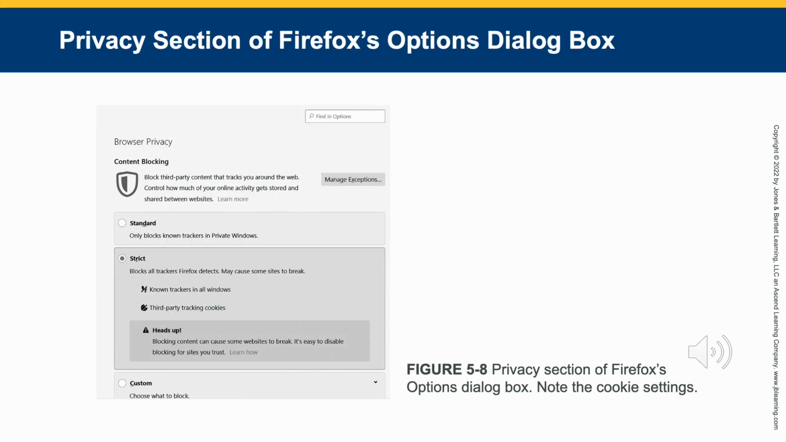Some basic low-level things that we can do: if you're using Firefox, you can look at the privacy section in the browser privacy and select strict, and it will block all trackers Firefox detects and may cause some sites to break. If it does, you can add URLs or sites that you do trust, so it would not break those if it detects them as a problem.